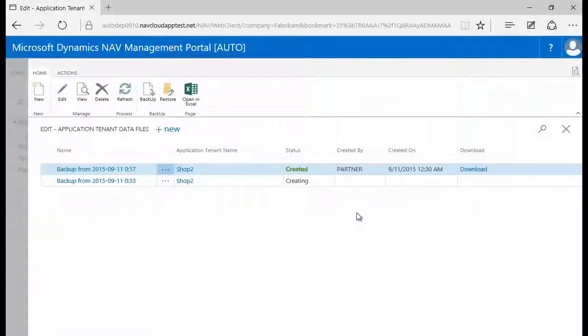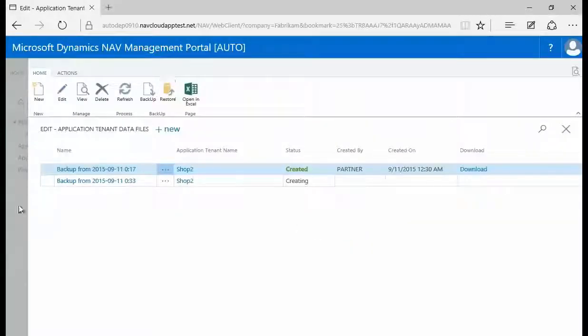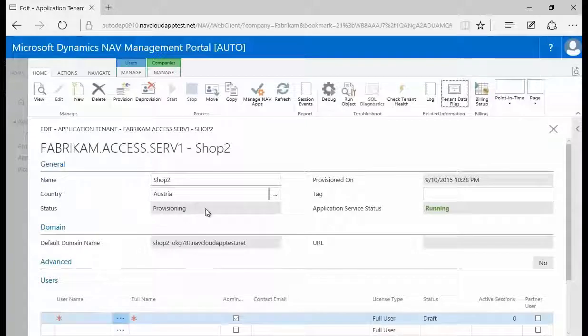On the same page, you can restore your tenant from one of the backups you took previously. In order to restore a tenant, simply select the line you want to use for restoring and click Restore. Please read this dialog carefully because it contains important information about the point-in-time history. Click Yes if you agree to continue. And when you go back to the page of the tenant, you can see that the tenant is now provisioning.